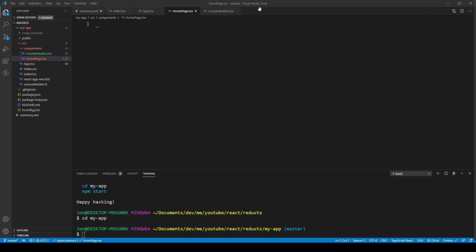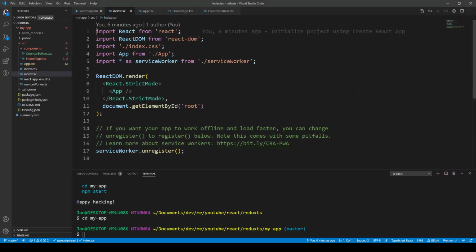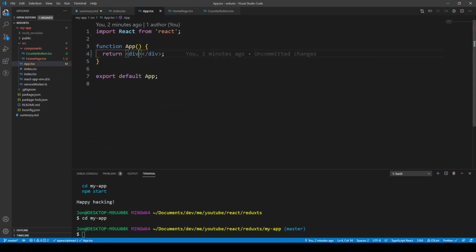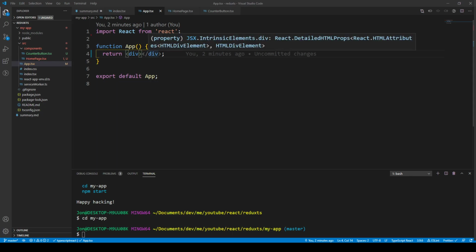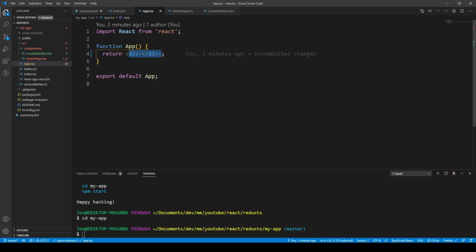So in our index file here, we're going to need to wrap this entire application with the store. But first we need to create the store. So if we look in our app file, which is next in the hierarchy, what we want to do is, rather than return an empty div, we want to return our home page.